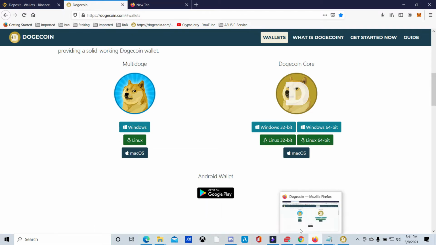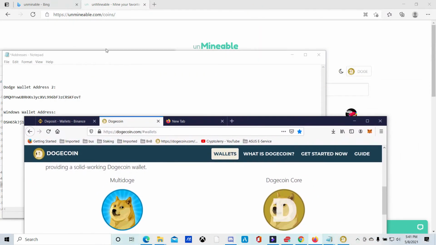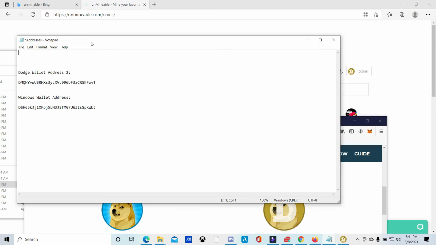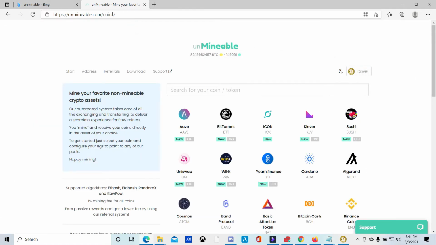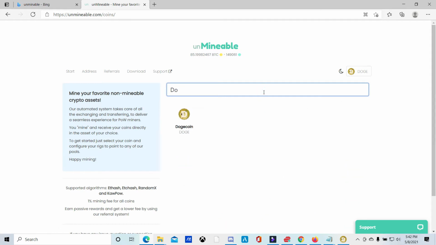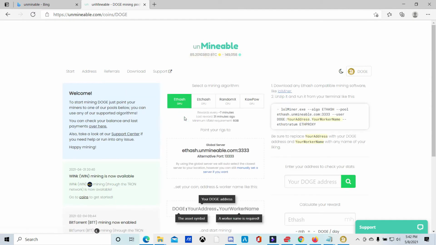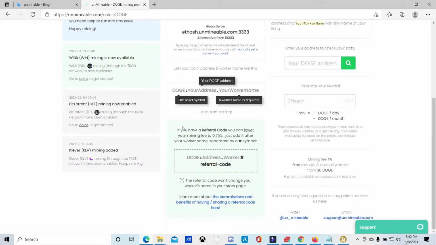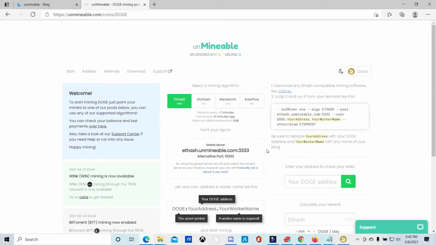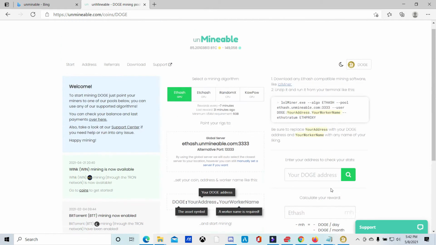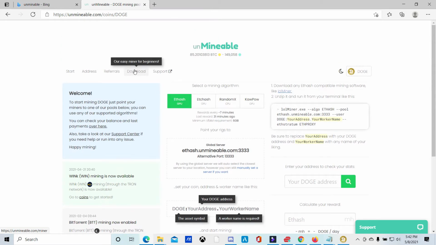Okay, so the site is called Unminable. And once you're in Unminable, you're going to type in unminable.com/coins. I'll also paste this link. And if you see here, there's various coins that you can mine. But for right now, I'll show you Doge. Go to Doge here. And once you are here, basically what you want to do is click on download.